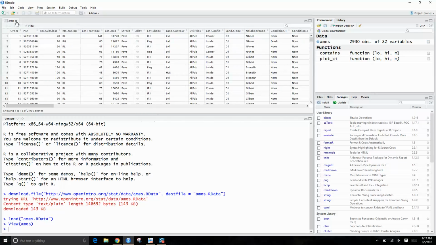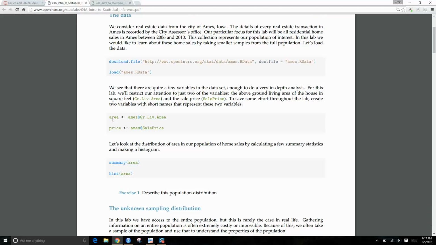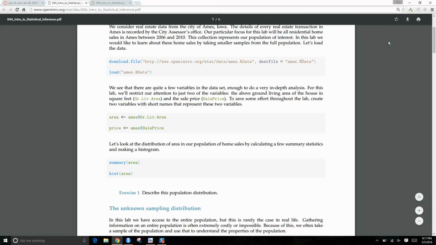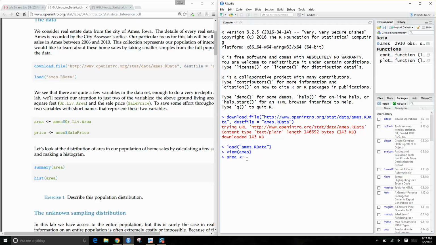But we are going to focus on really just two of the variables. One is the size of the house, so that's the area, the greater living area. And one is the sale price. So actually, what I'll do is this side-by-side mode. I'm just typing this in, area. This arrow says take whatever is on this side, gr.live.area, and store it into the variable area.